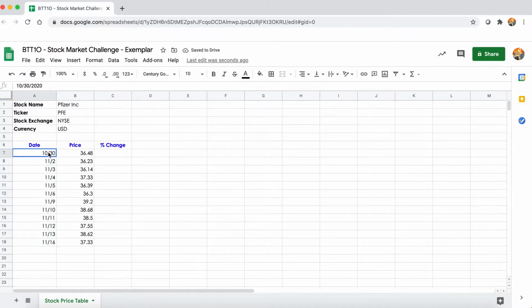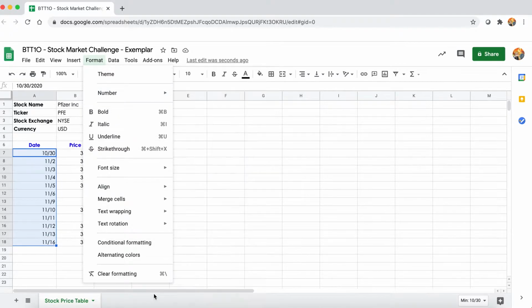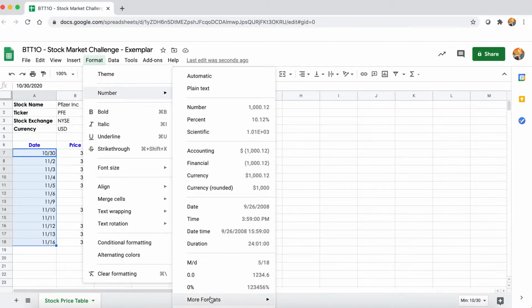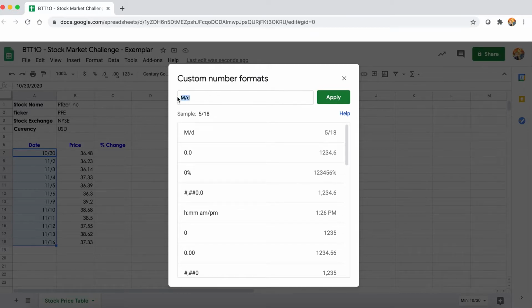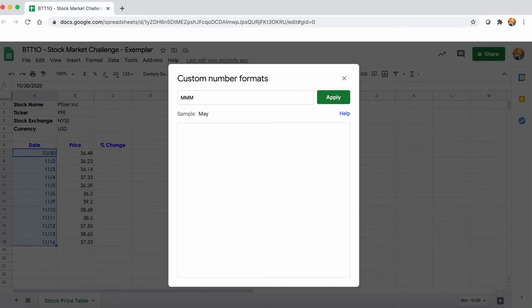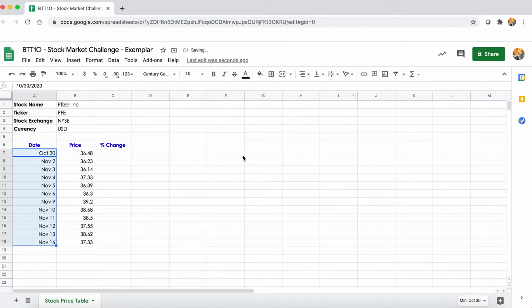Yeah, you know what? I don't even like that. I'm going to select that again. I'm going to go to Format, Number, Custom Format, and I'll show you something you might find interesting. I'm going to go 3Ms, means it's going to spell out the name of the month, and then I'm going to put the day, and so I'll apply that, and you can see it's just another way of doing things. It'll sort automatically if I want to sort by date, but it's written in letters.